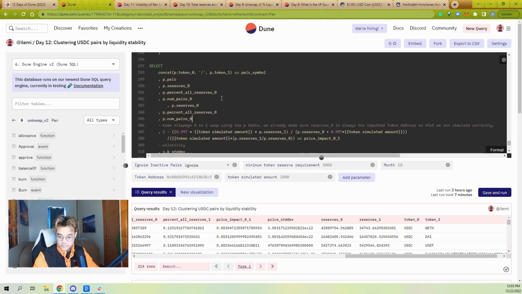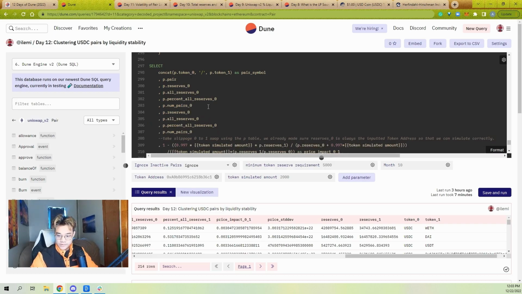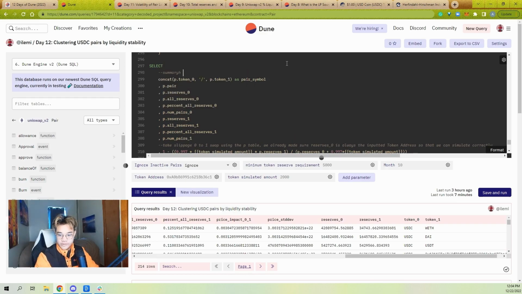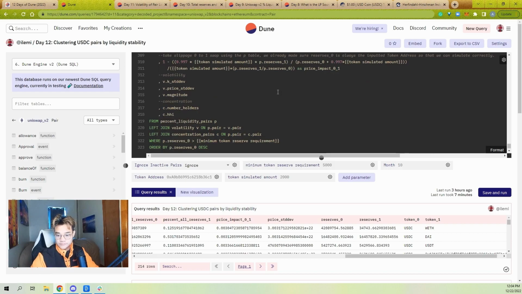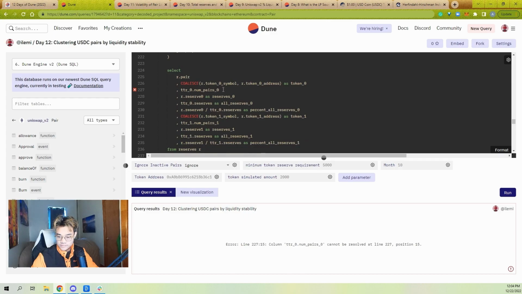And then we want this. Let's see, p dot reserves, all reserves 0. This is 1, this is 1, this is 1, this is 1. Summary, parametrics. All right, so we have all this. Let's run it. Num pair 0. We're just gonna rename things here.